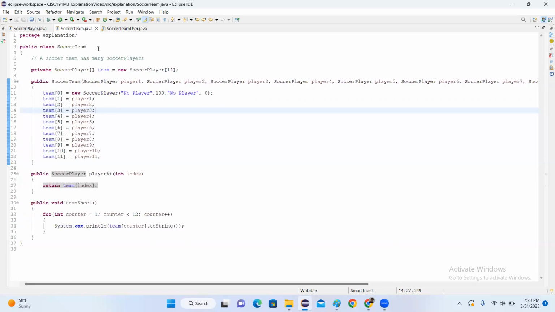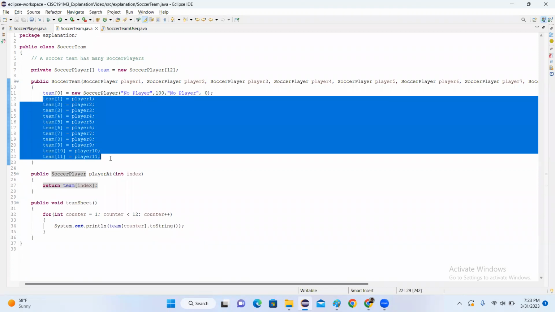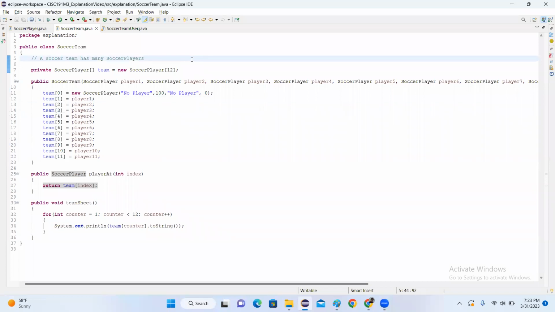And when you're using aggregation, you're going to want to comment it in your code: a soccer team has many soccer players. This is obviously true because I'm in my soccer team code right now, in the actual class itself. As you can see, a soccer team has many players. So when you're writing aggregation in your code, let's say I have another class that has a soccer team in it, like a city class or something like that. Then I could say a city has a soccer team.